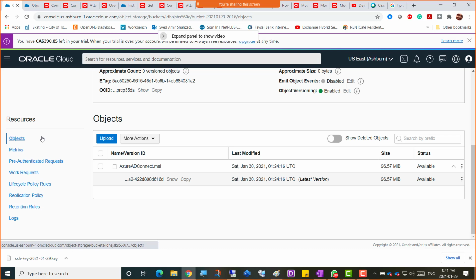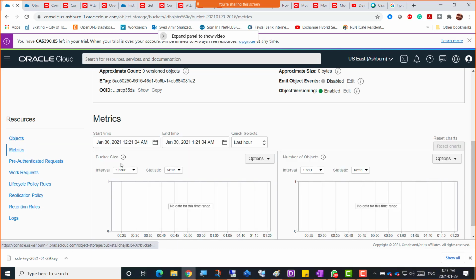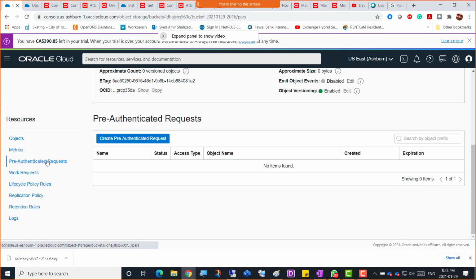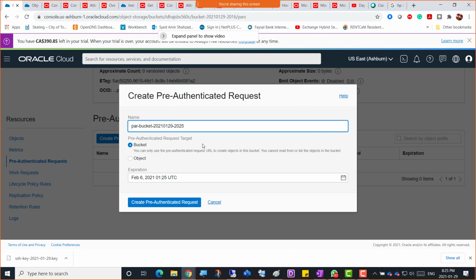Otherwise, these on the left side are all the resources. So first is objects, then there are metrics for that: upload, download, what are the speeds and performances there, bucket size, and number of objects. Then comes pre-authenticated requests, and pre-authenticated is that you authenticate till what time for the access of this bucket. So February 6 expiration is written here, so we can just enable an authentication that until February 6 this object or file can be accessed.